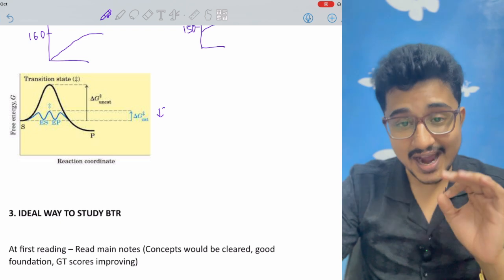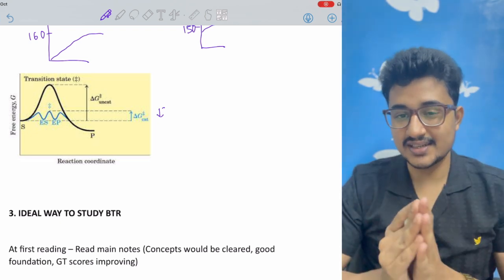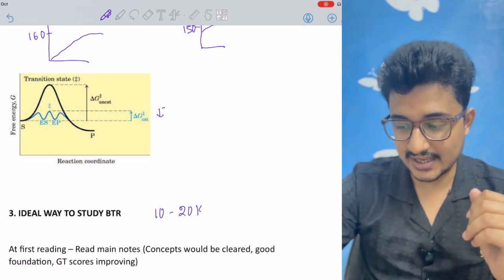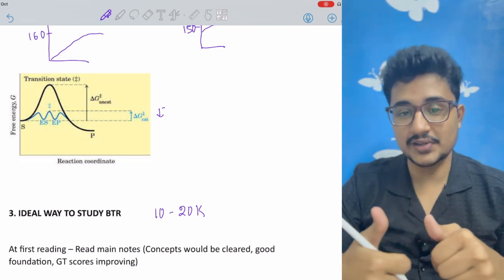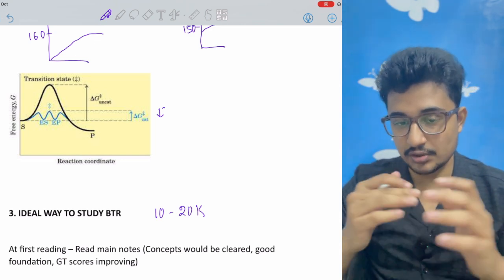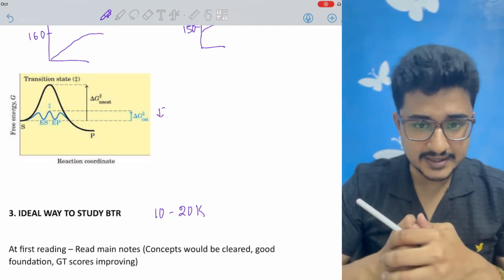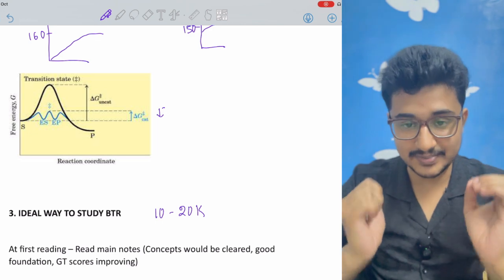What should be the ideal way to study BTR? Because only by solving BTR you can get approximately maybe a 10 to 20,000 rank, okay, but getting within the top 100 ranks or top 1000 ranks may be also a bit difficult for BTR. Top 100 is not possible, and top 1000 is also a bit difficult. So you need to get your dream college and your dream branch.